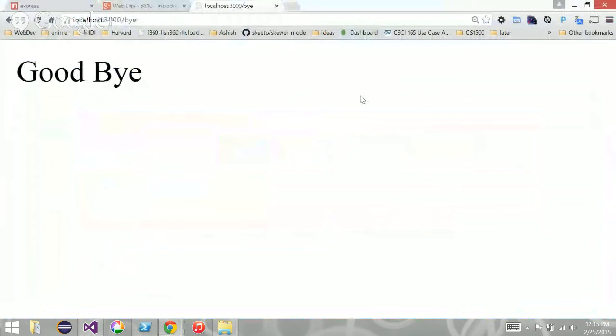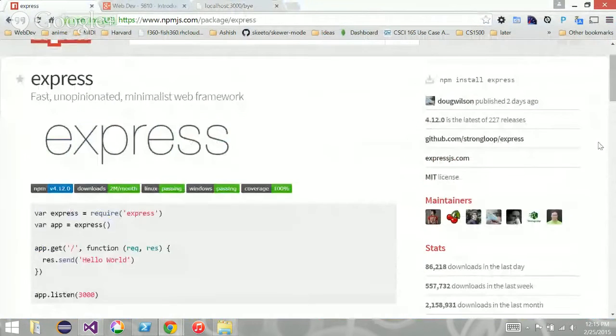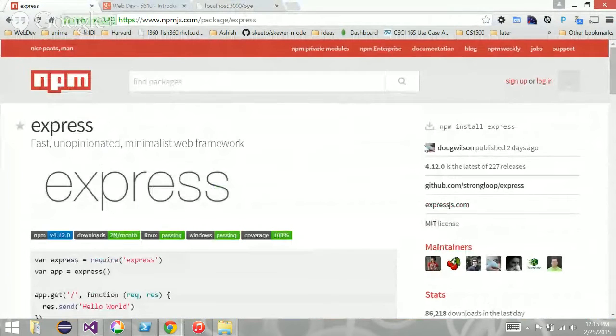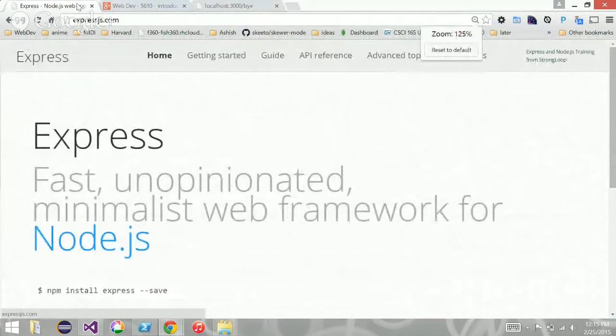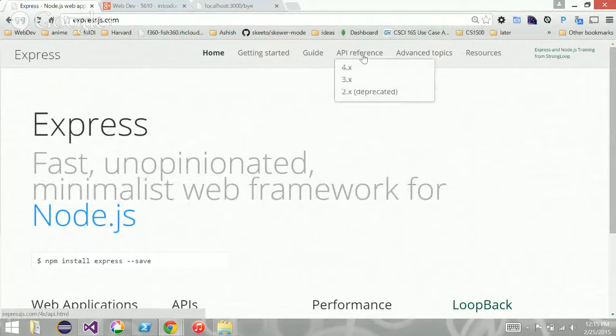Okay, let's do something more exciting. For that, let's go to the website that documents Express. So we are at the Express website, expressjs.com. Some of the more exciting things we can find in the API references. The latest version is 4.x, so let's go there.